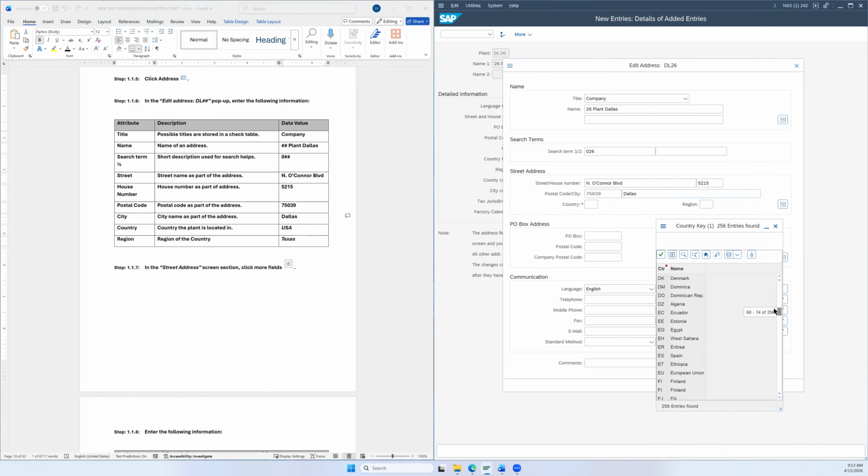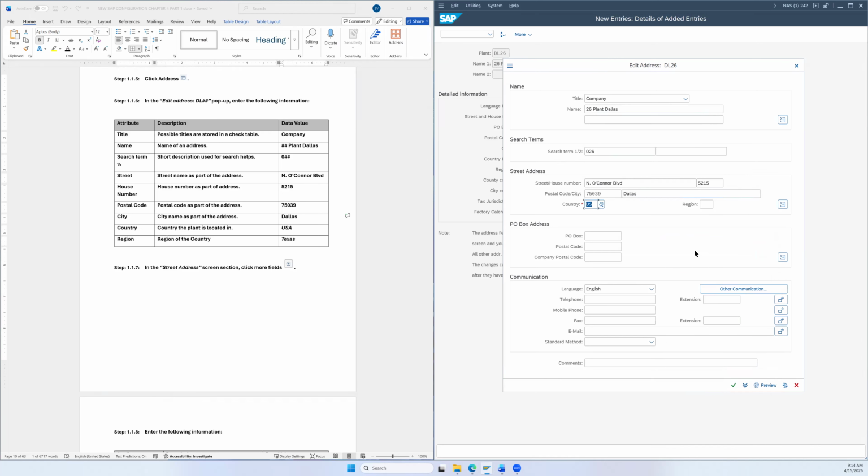Scroll all the way down. Oh, maybe not, it looks like there's more. QRSTU. There it is. Okay, so it is still US. Double click on US. Then Texas, we know, is the TX abbreviation, and there it is. It pops up right there. All right, so we've got company code 26 Plant Dallas, 026. Just make sure you use your own unique identifiers.